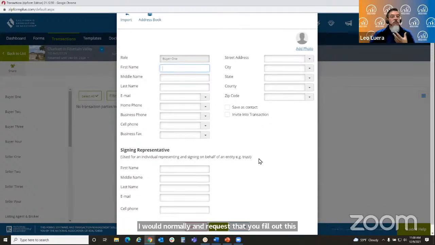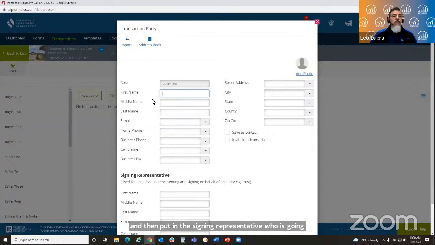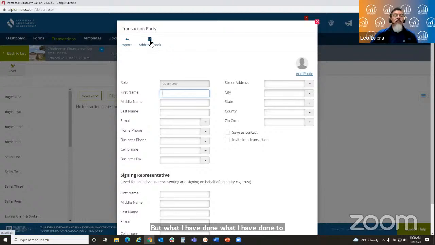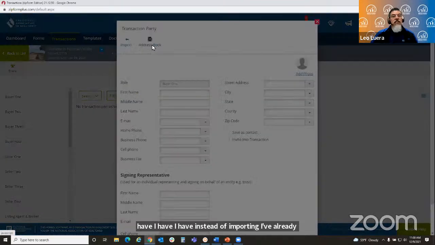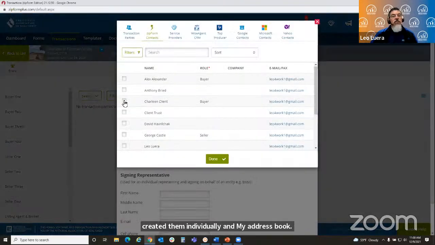If it's going to be for a trust fund or some other entity other than just a person, you want to make sure you fill out this information here and then put in the signing representative, who is going to be the individual signing on behalf of this entity. But what I have done to simplify things, instead of importing, I've already created an individual in my address book. So I'm going to choose Charlene client.